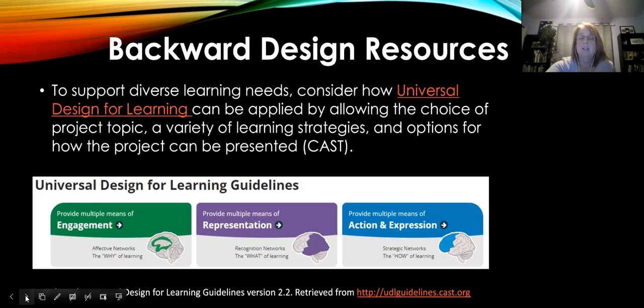And then with action and expression, whenever you assess a student, you need to think, does the assessment I picked have to be done in one particular way? Or is there more than one way that a student could share their learning?